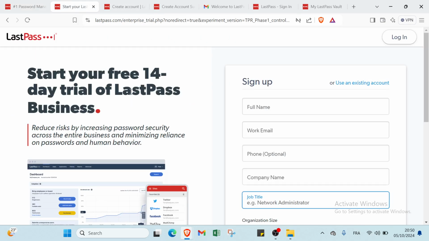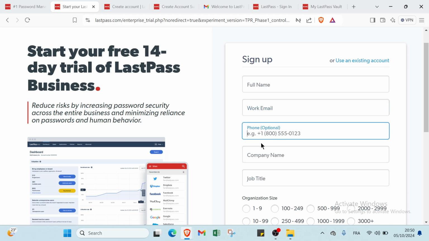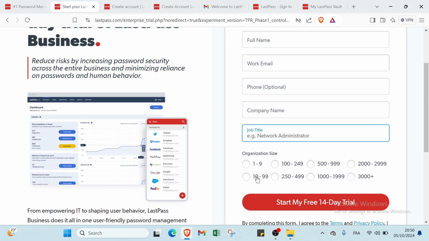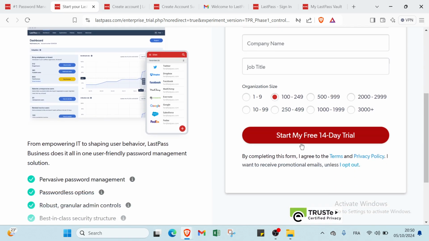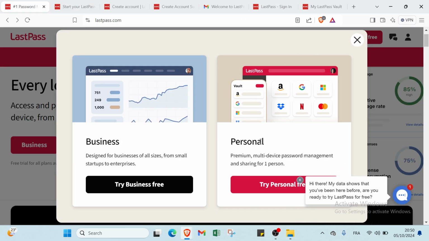Here we have Start your free 14 days trial of LastPass Business. You just have to write your full name, your work email, phone, company name, job title, then we have organization size. As you can see, choose this one or this one, and then you click over Start my free 14-day trial.